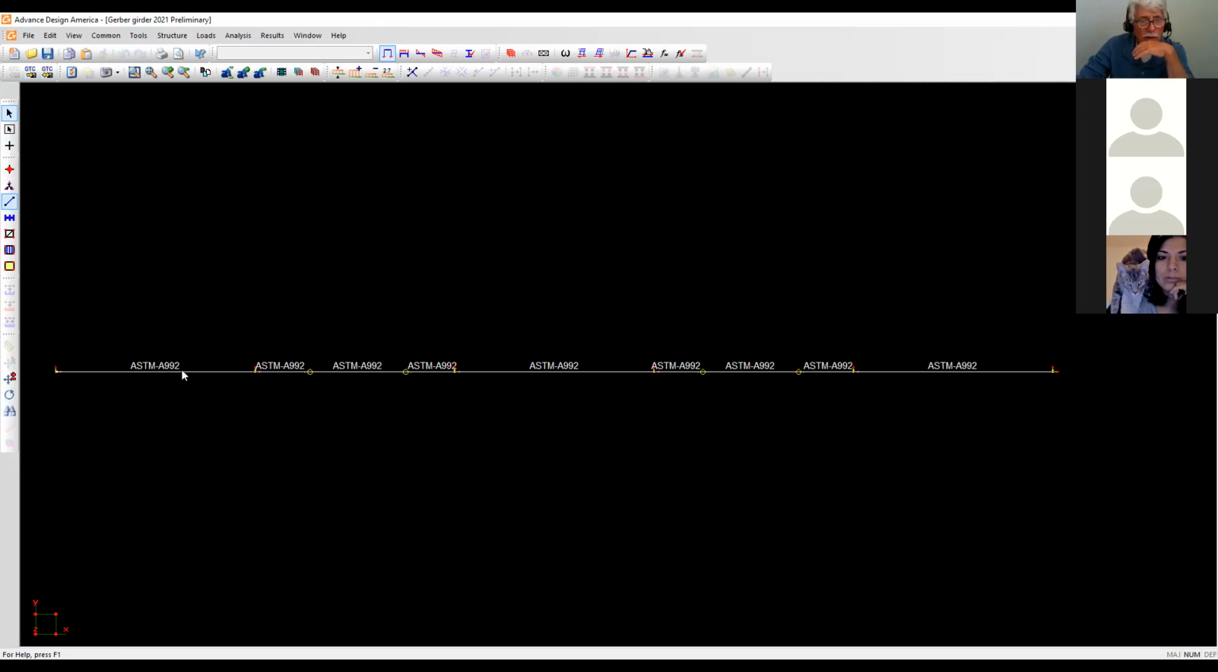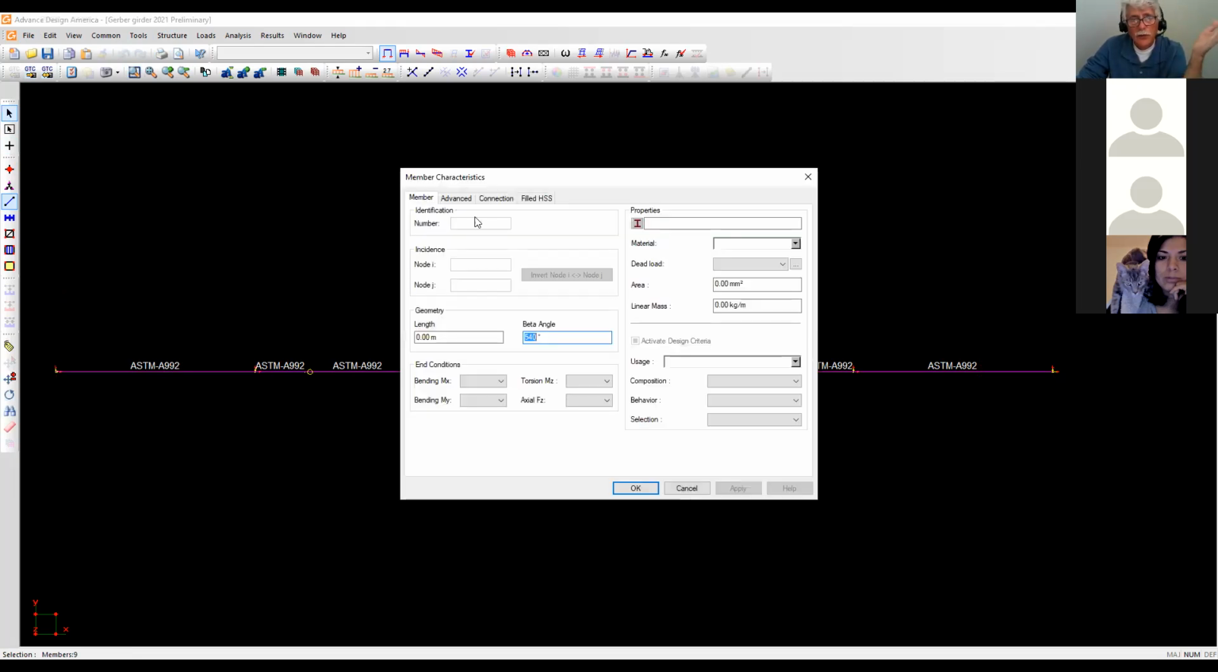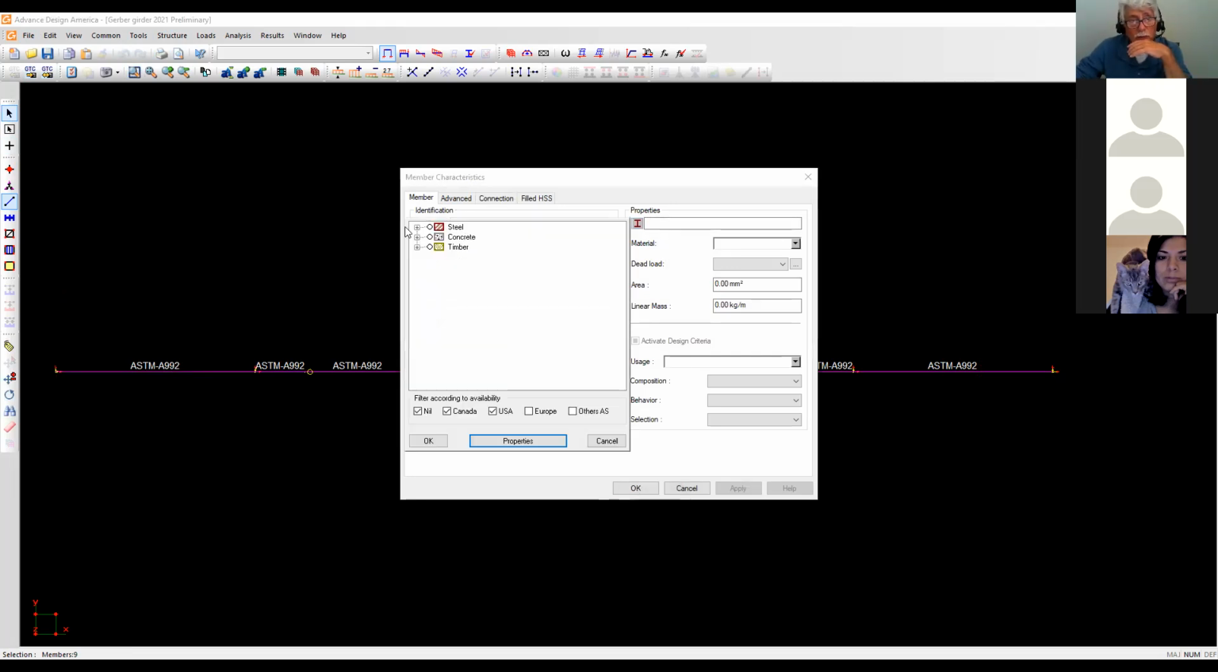then what you can do is you can pick them all at the same time, and you right click on them. Since they're all going to be the same, you just go to properties. And this is where you click here and you go under steel and you go under W shapes. You're going to go under wide flange, and you're going to go down and you're going to pick a W610.